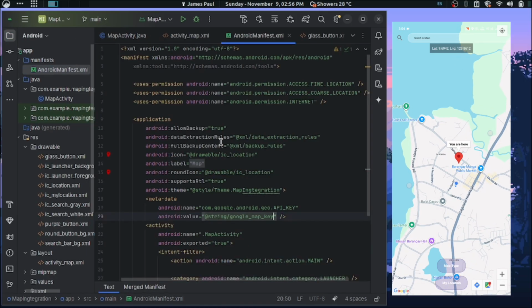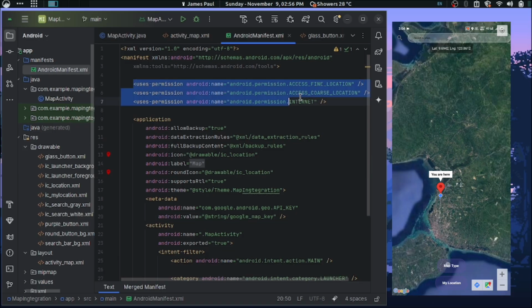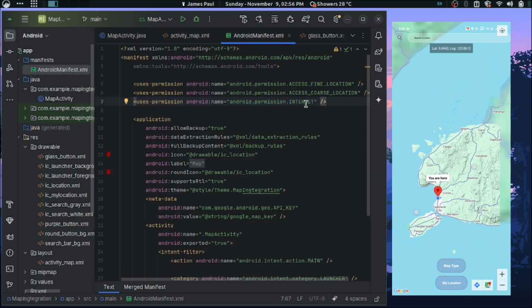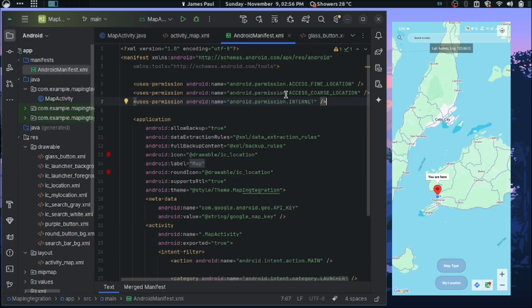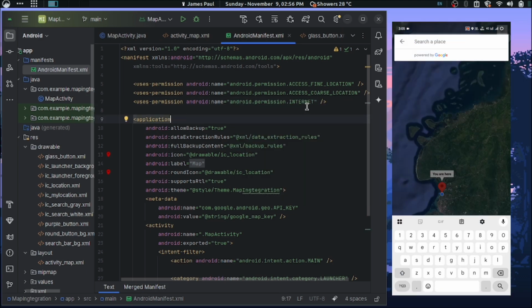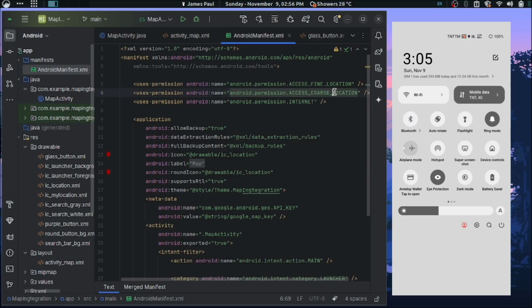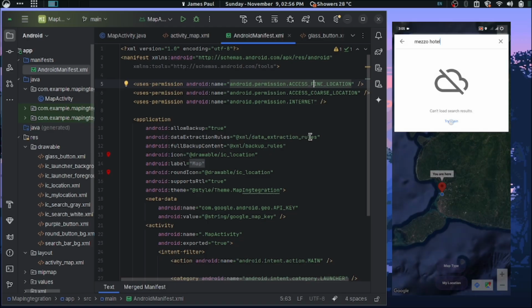But firstly, we will go to our Android manifest. So these are the permissions that you will use: access fine location, access coarse location, and also the internet permission. The fine and coarse location are different. Access fine location gives you the precise location, while access coarse location gives you the approximate location, where coarse is like a network level and fine is like a GPS level.